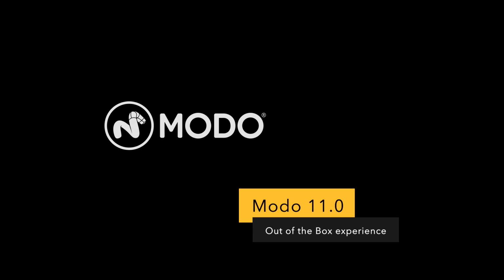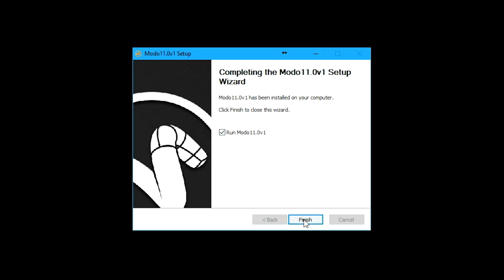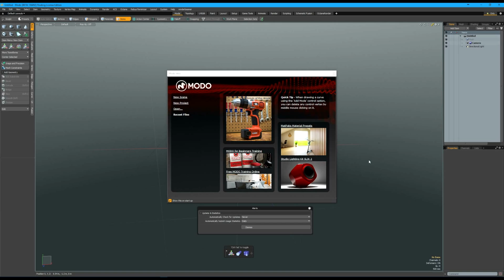In order to give you a better out-of-the-box experience, Modo 11 has seen a number of improvements that focus on initial interaction with the software and ease of use. On Windows, the installer now includes an option to start Modo after completing the installation process, and the application now installs using the correct Foundry naming convention.